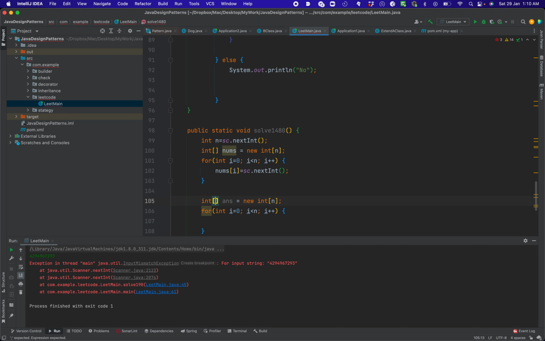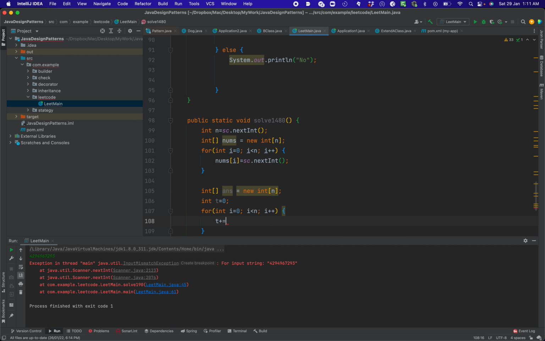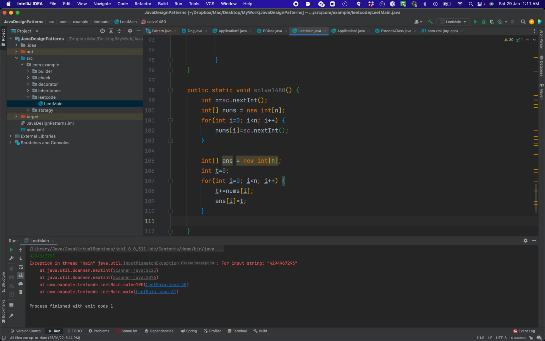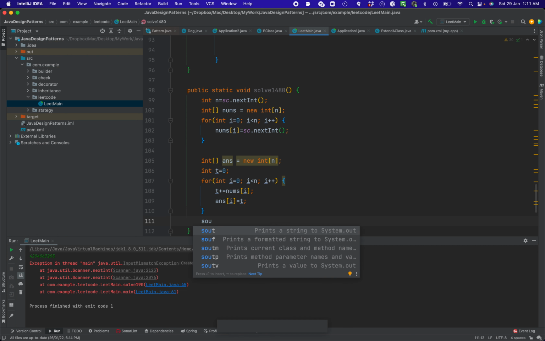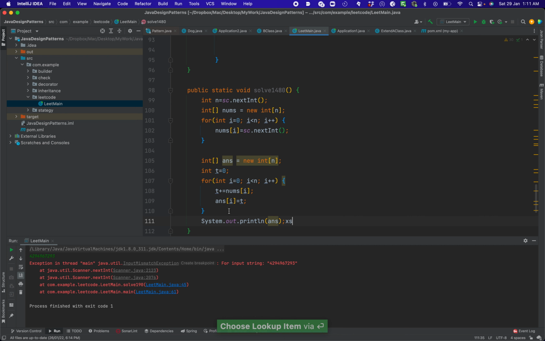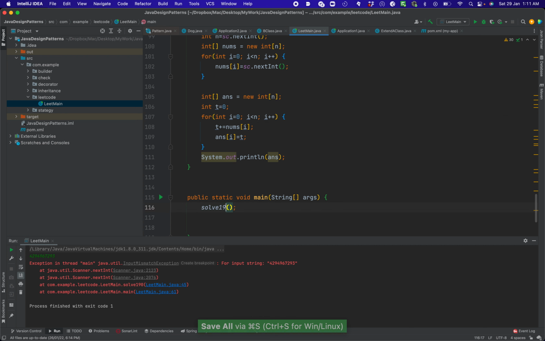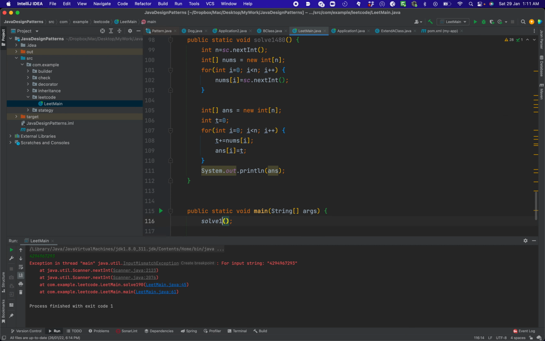Okay, so for that, let's create a variable called t. Then t plus equals nums[i], and answer[i] equals t. In this way this will happen, and then print the answer. This is LeetCode problem 1480. Okay, let's run this.